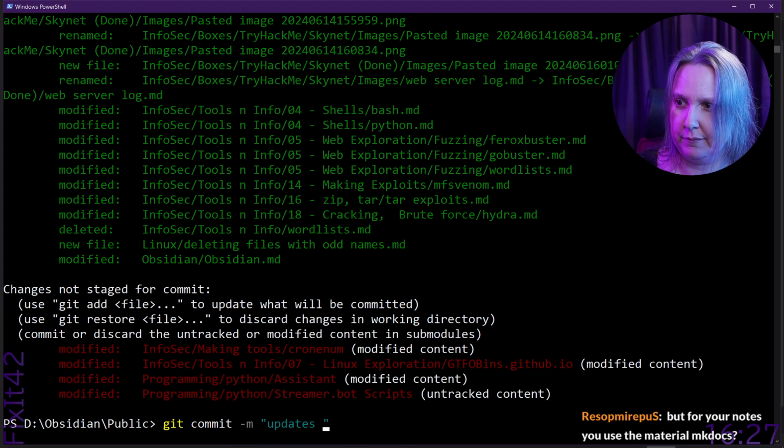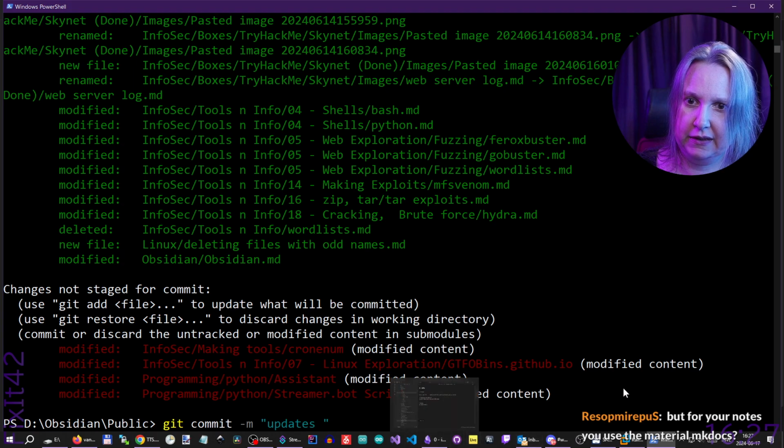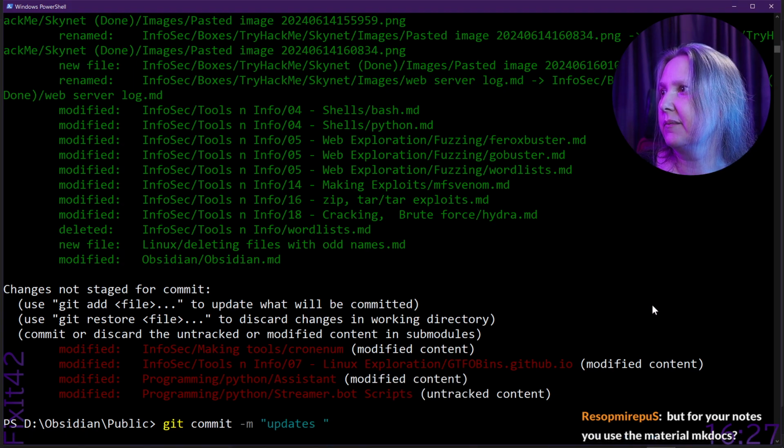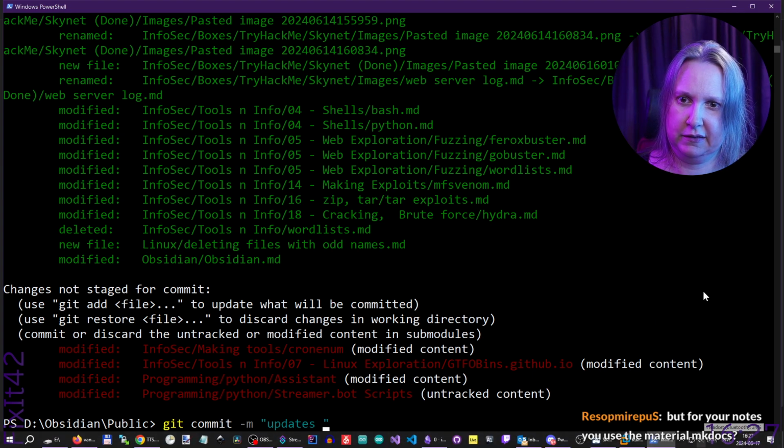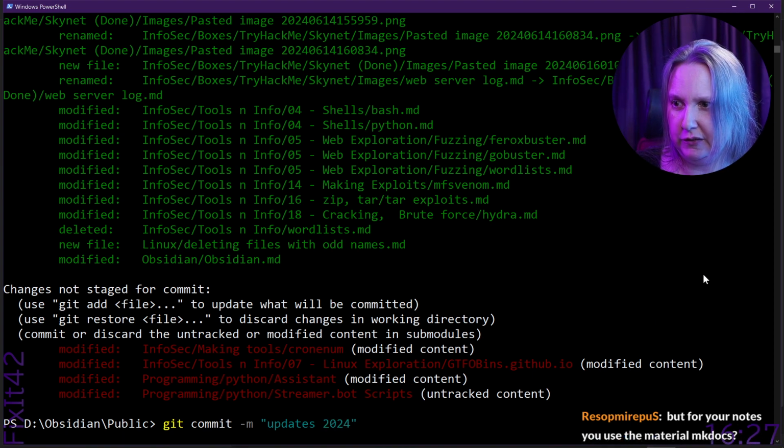Superimposer says, for your notes, you use the Material for MkDocs? I don't know what that is even. I just use Obsidian.